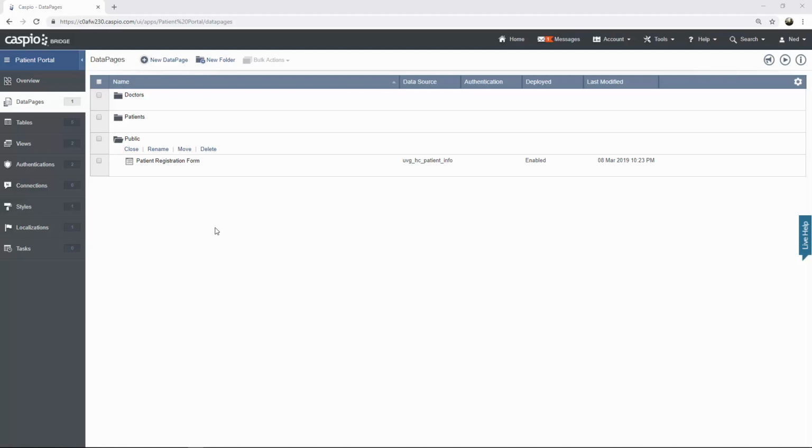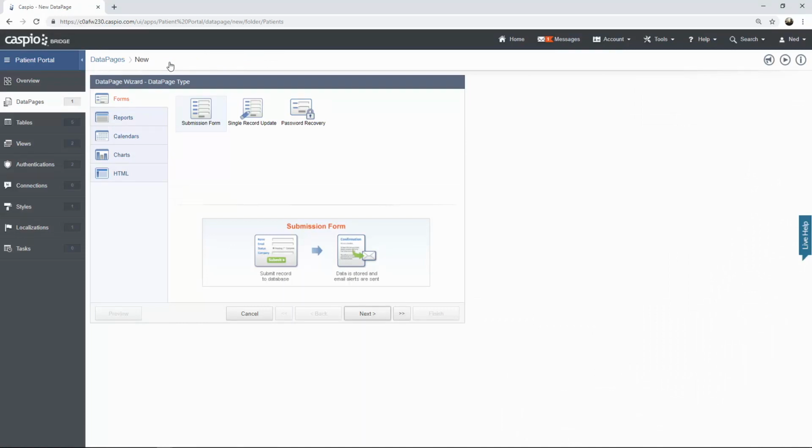For now, go ahead and close the public folder, open up the patients folder, and then click on the new data page to launch the wizard again. So what functionality did we want to create for the patients? We want them to be able to view their messages, view any of their prior visits, and be able to update their profile. So let's begin by building the updated profile page. For that, you're going to need a data page called single record update. So select that and continue.